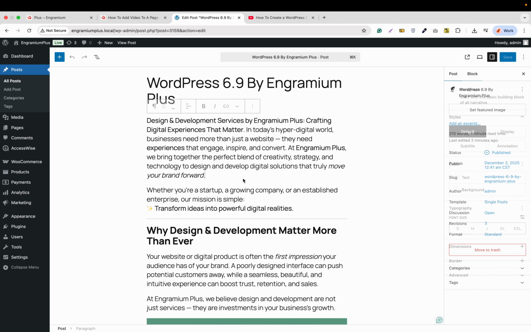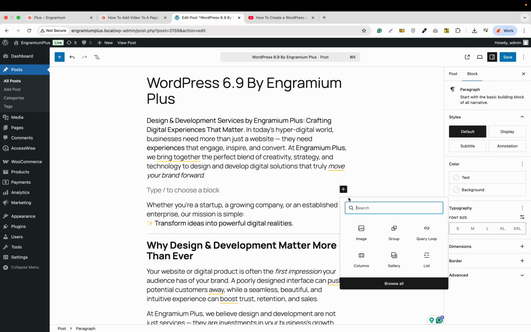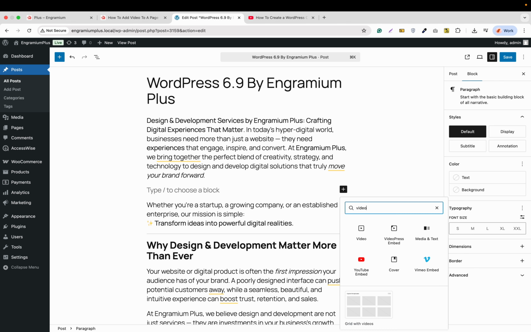and press enter. Now we will click on enter to start a new block, and then we'll click on this plus icon and search for video. You will see several options in here like YouTube, Vimeo, Dailymotion, and more. For example, let's choose YouTube.